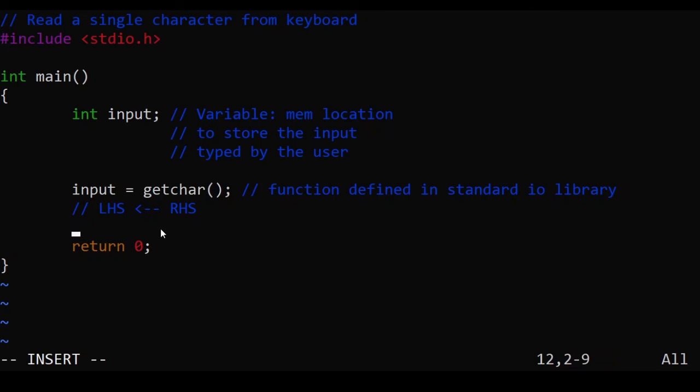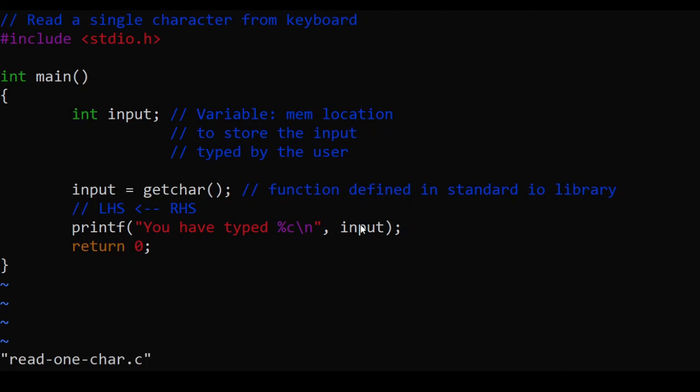Once we have done this, now you can simply print the character that was typed by the user. So let's give a suitable message: You have typed %c. And remember what is %c? %c is the format specifier for character. And let's just print the value of input. I think it's okay. So now let's run this program again.